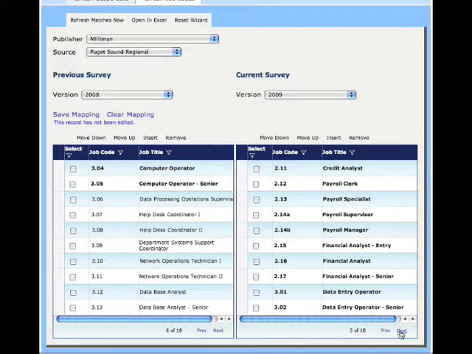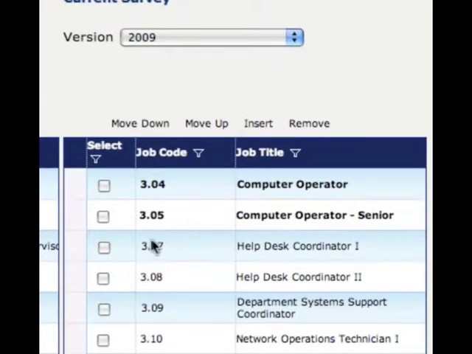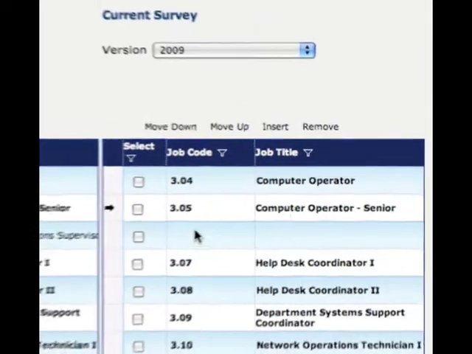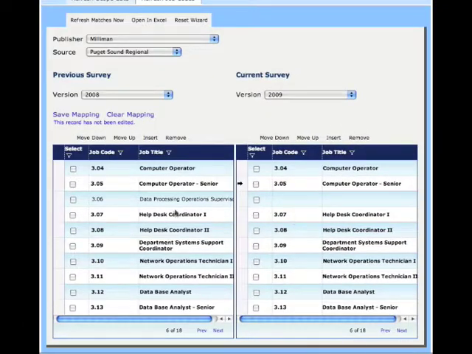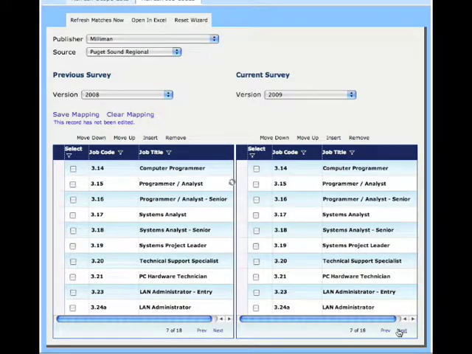And here we go. I can see that both of these tables are on page 6. And there's a job last year that was 3.06, and it's not in the current survey. So I need to insert a blank row where job 3.06 would have been. And then I can see right below that 3.07 lines up, and it's all bold again. So then I'll continue paging through until I find another row that does not match up.